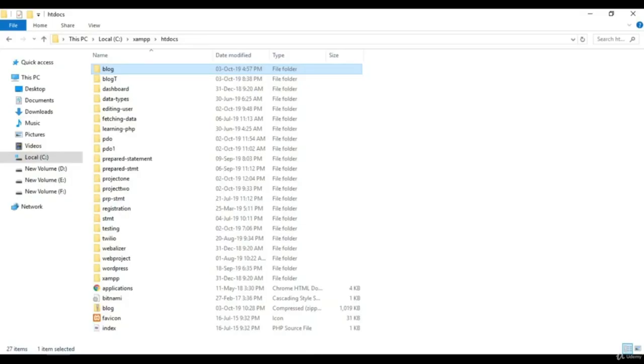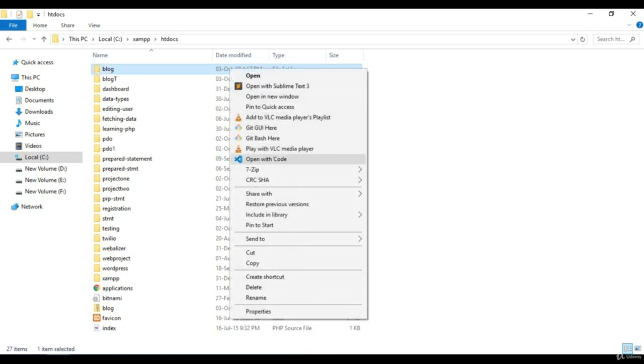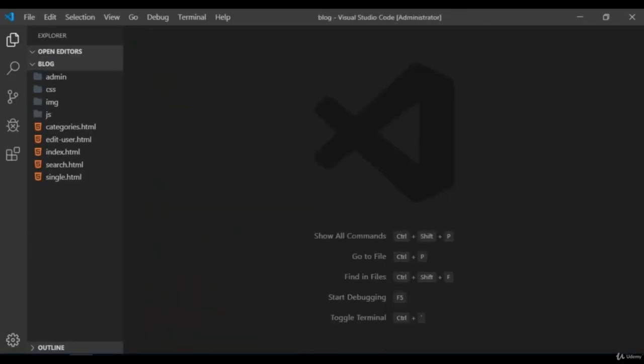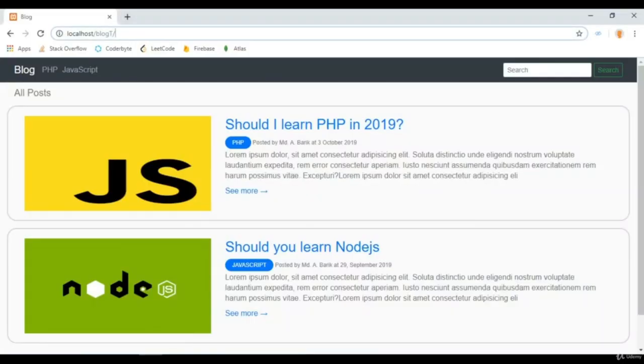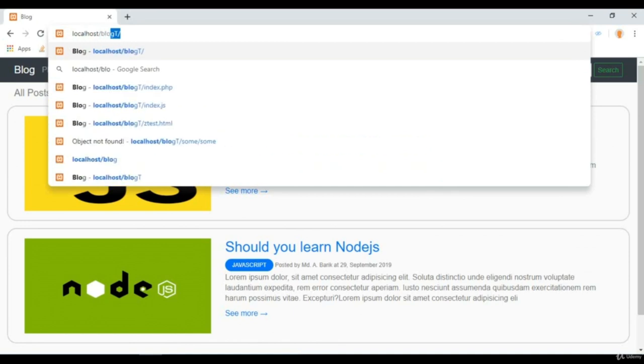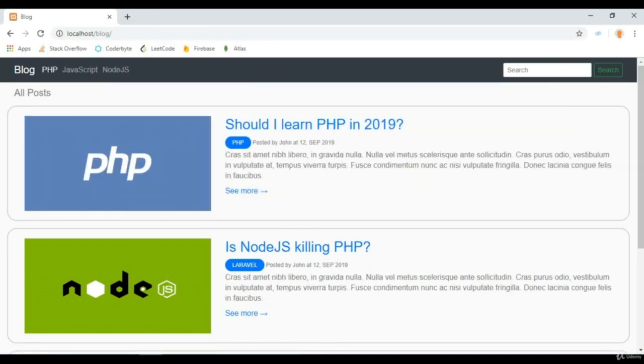In this video, we're going to set up the project, that means the website we're going to build. Download the attached file on your computer and extract it in the htdocs directory. You will get a folder like this, blog, and open the folder with Visual Studio Code or whatever code editor you're using. Here it contains the project for our website. Now flip over to a browser and type localhost slash blog and hit enter. You'll get something like this.